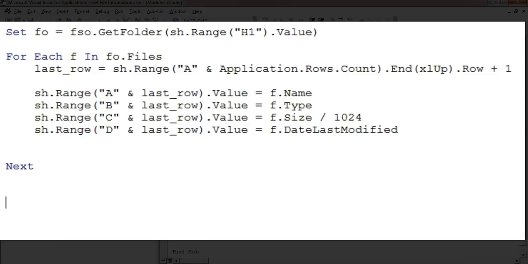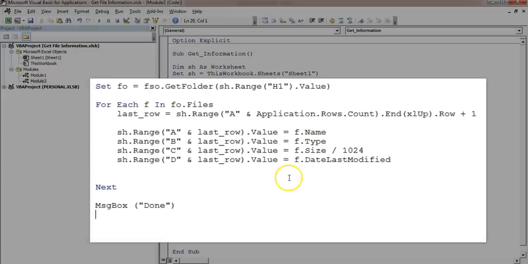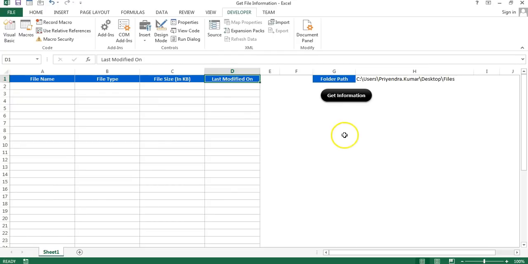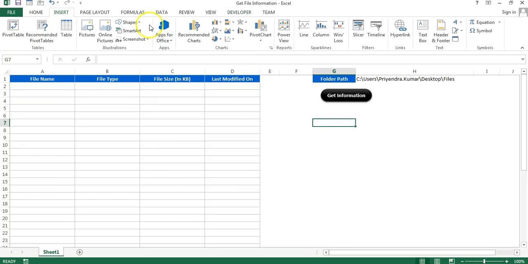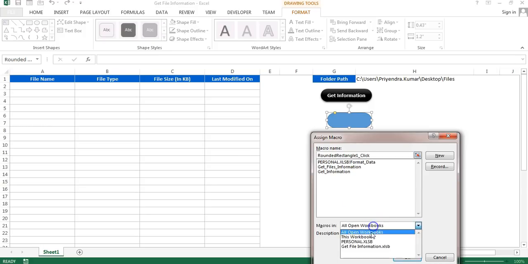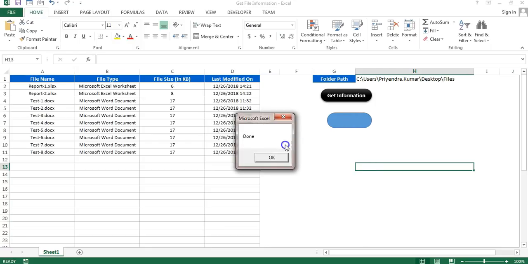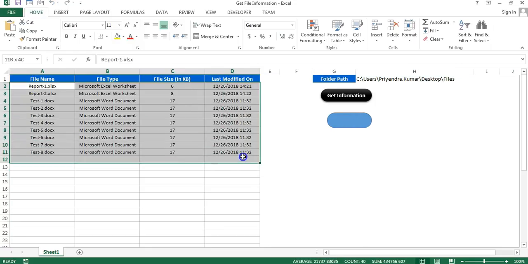All right, now here we can give some message after the loop. Let's say I'm just putting Done. Okay, now just go back to the worksheet. Here I will insert another button. Okay, right click, Assign Macro. So I have created this macro, GetInformation. Click on this button. Now just click here. So you can see we are getting the information here.